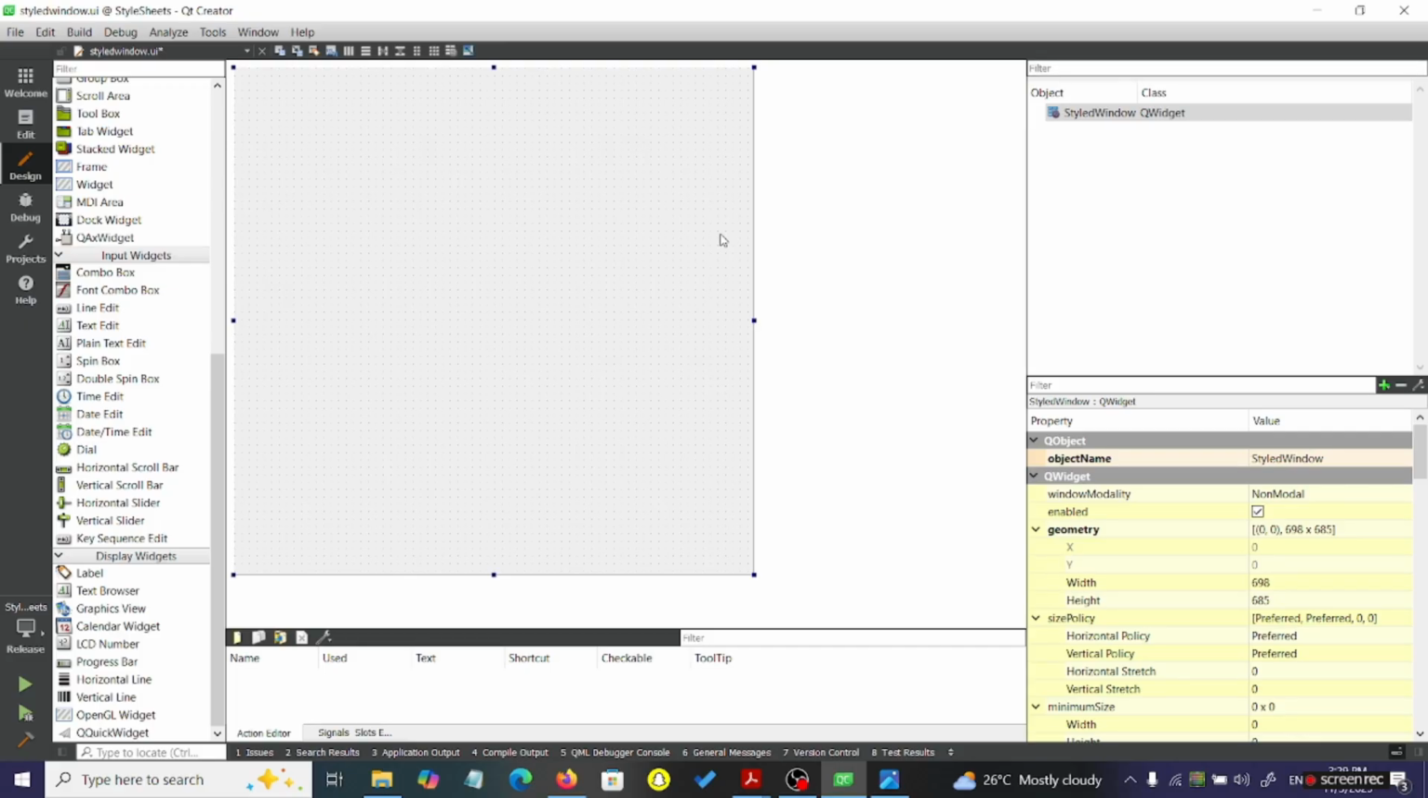Greetings, everybody. In this tutorial, we are going to see how to style a Qt widget application using CSS, cascading style sheet.